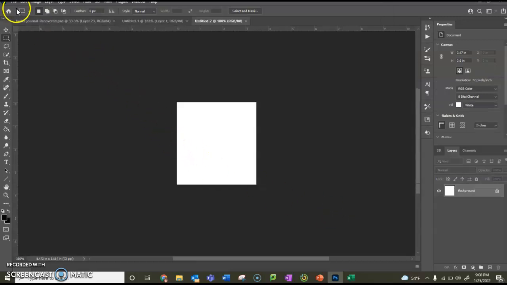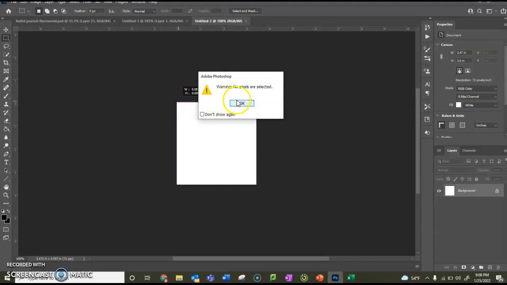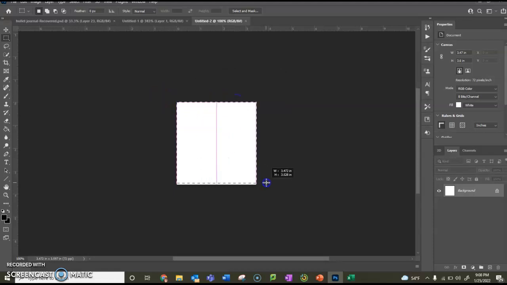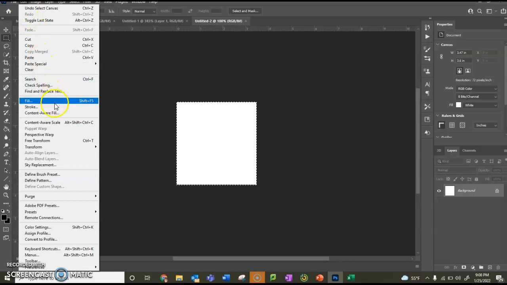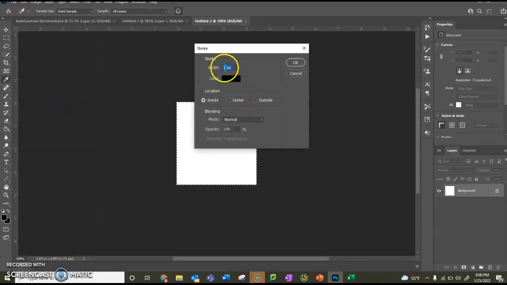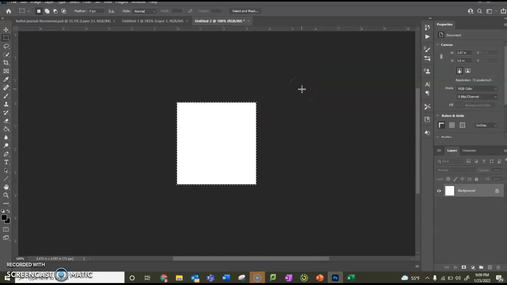Okay, so now once we have this, we're going to select it all. We can either select it all by clicking and selecting it all, or I can hit Control A, whichever one is easier. We're going to go to Edit, Stroke. We're going to change it to 1 pixel. Make sure it's black and inside. And then hit OK. We will then hit Control D to deselect it.